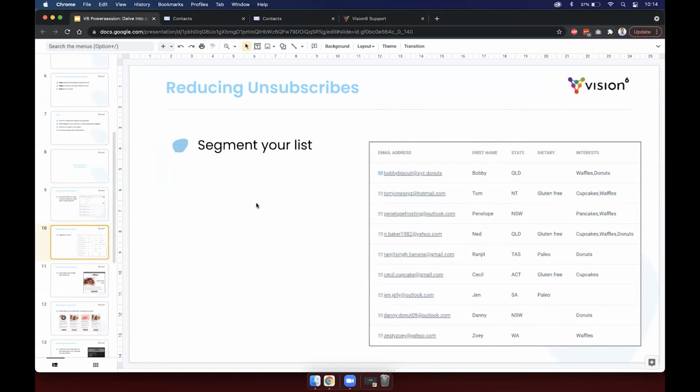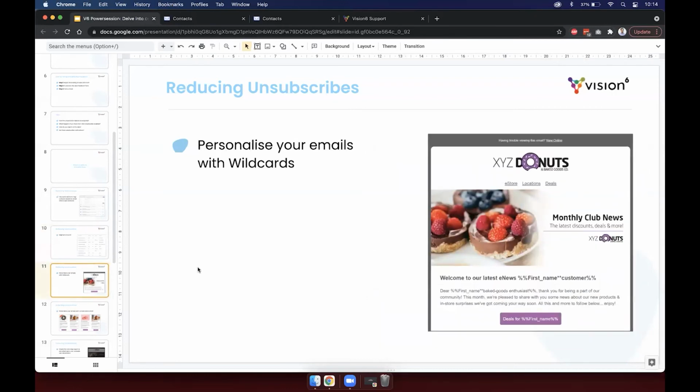You can segment your list as well. And again, this can be done through that tagging that I mentioned here. But if you know a bit more about your contacts, such as the state they're in, maybe their dietary preference, and this could be something you collect at the time of subscription on the form, what things they're interested in, that's done through the tagging, etc. You can use that to, again, segment your list. You can also personalize the email as well.